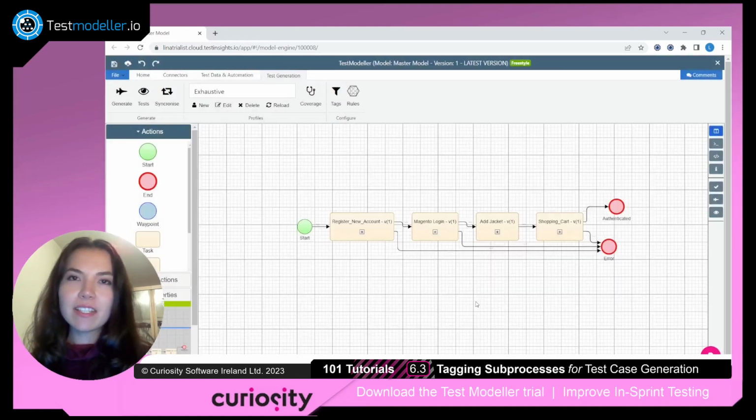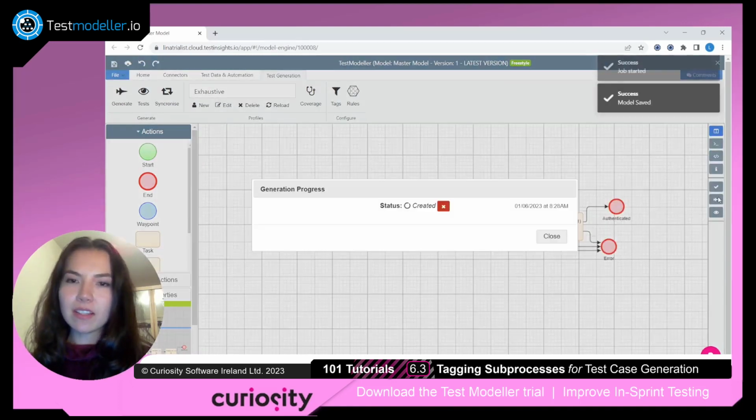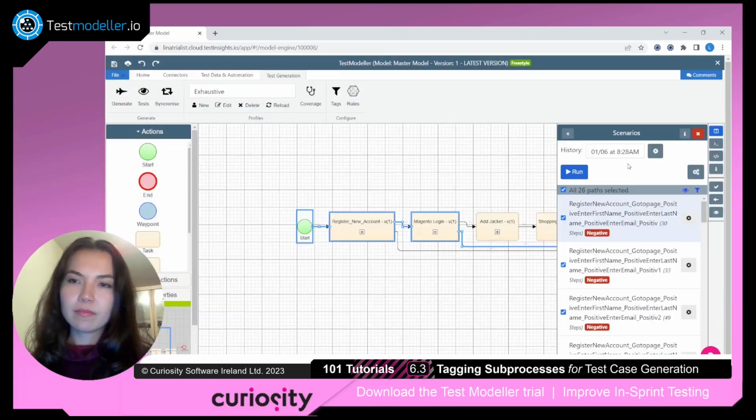And now let's generate test cases for each of these suites. So if we first start with the exhaustive level of coverage, we see that we have a total of 26 paths selected, and it's going to be rigorously testing that register new account.